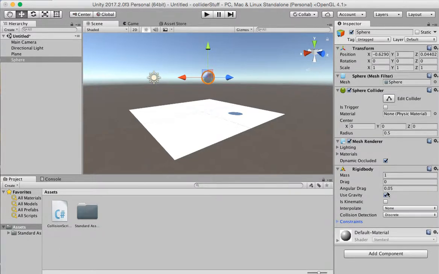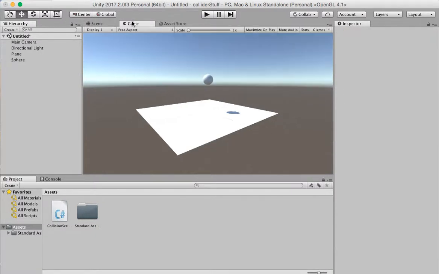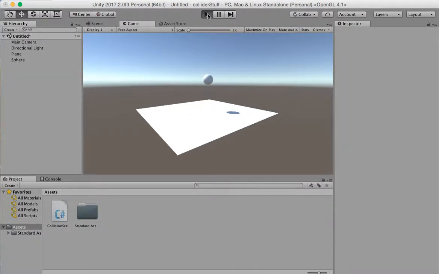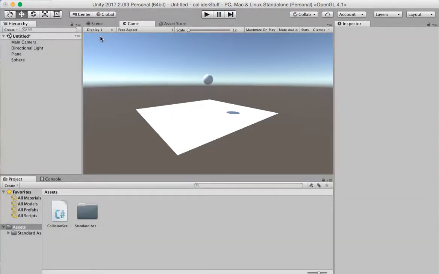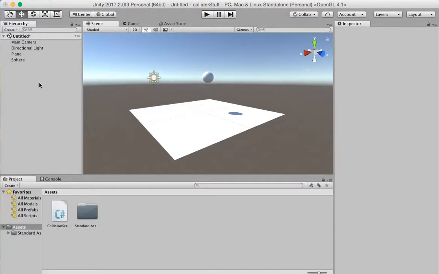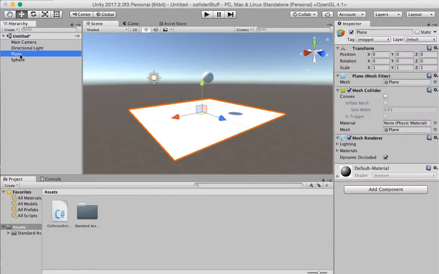Okay, another thing you might notice is whether or not we want to use gravity. Well, we can definitely use the physics without using gravity, but in this case we are going to use gravity, and you're going to see why. So I'm going to go ahead and play my game, and let's see what happens. Gravity affects the ball, and the ball drops. All right, pretty cool. Now let's talk a little bit about the plane.